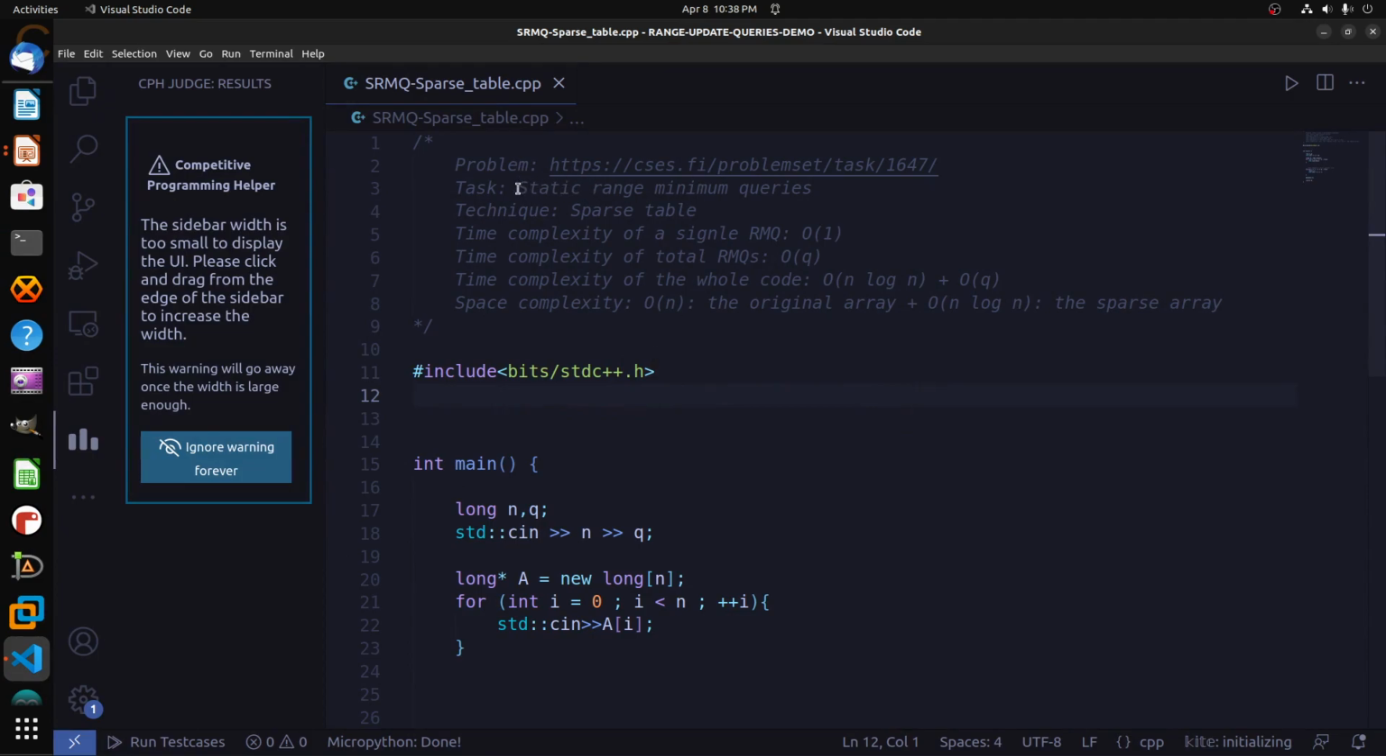So we're going to solve this problem using the sparse table. As we have seen, the time complexity of a single query is constant time. The time complexity of the total RMQs is O(Q), where Q is the number of queries here. The time complexity of the whole code is O(n log n + Q). The space complexity is linear for the original array, and n log n for the sparse table.